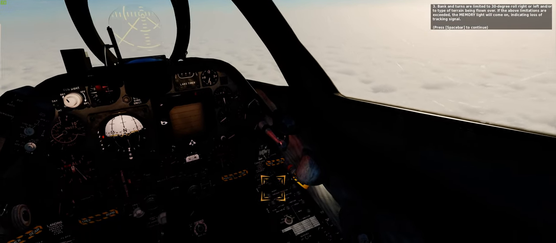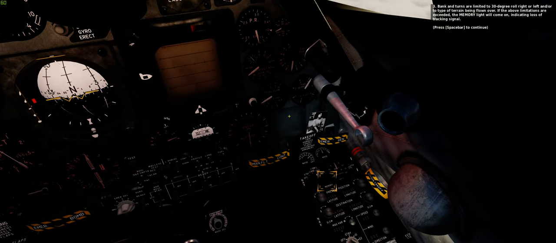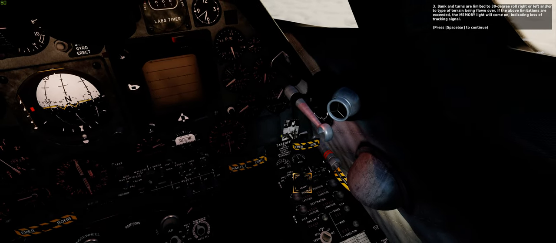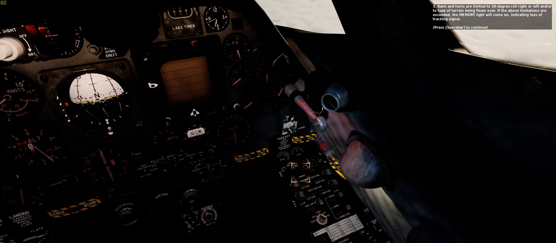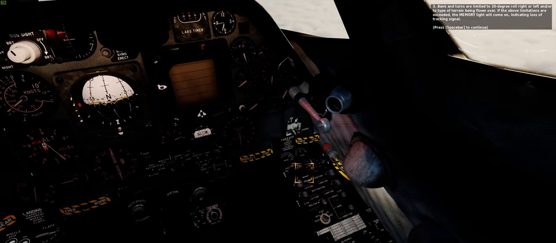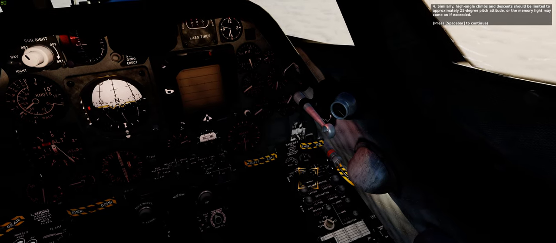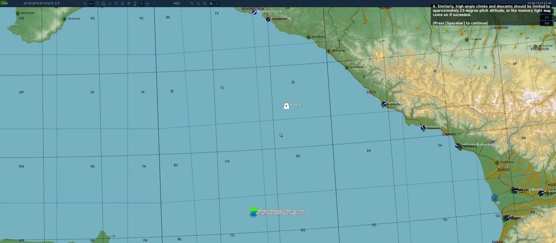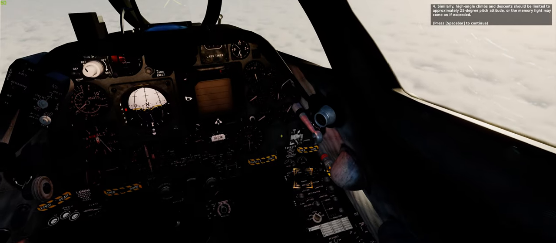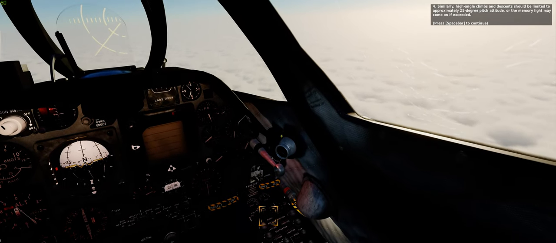3. Bank and turns are limited to 30 degrees roll right or left, or according to the type of terrain being flown over. If the above limitations are exceeded, the memory light will come on, indicating loss of tracking signal. 4. Similarly, high angle climbs and descents should be limited to approximately 25 degrees pitch attitude, or the memory light may come on if exceeded.